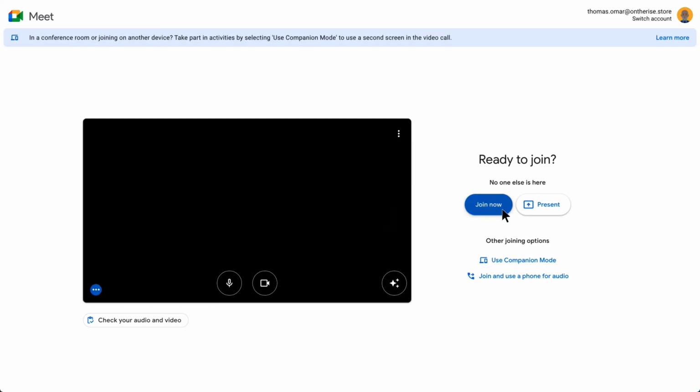Clicking the Join Now button adds you immediately to the Google Meet by using your current settings for audio and video. If you don't have a mic and speakers on your computer, Google Meet has the option to use your phone for the audio features.